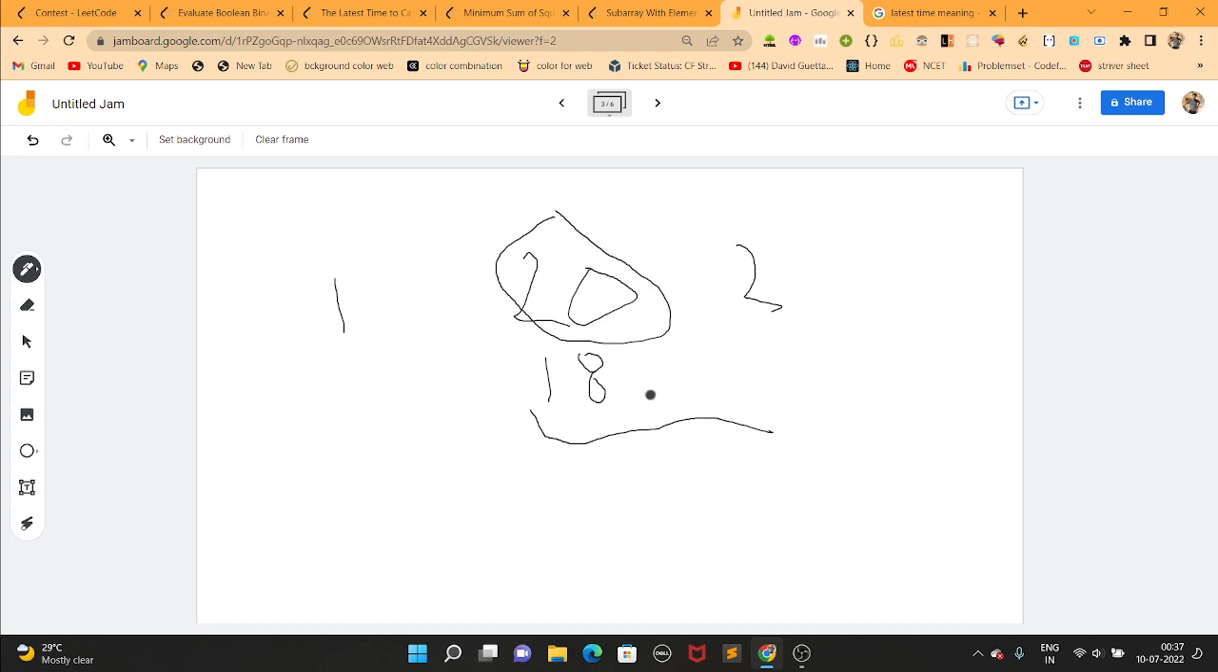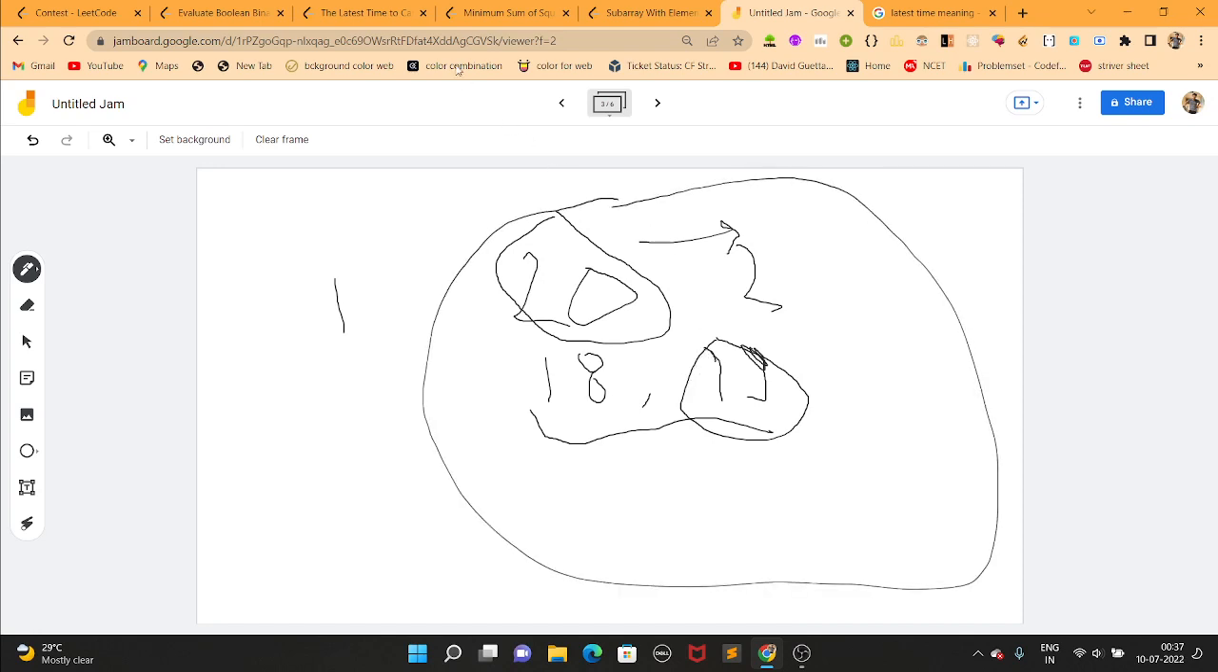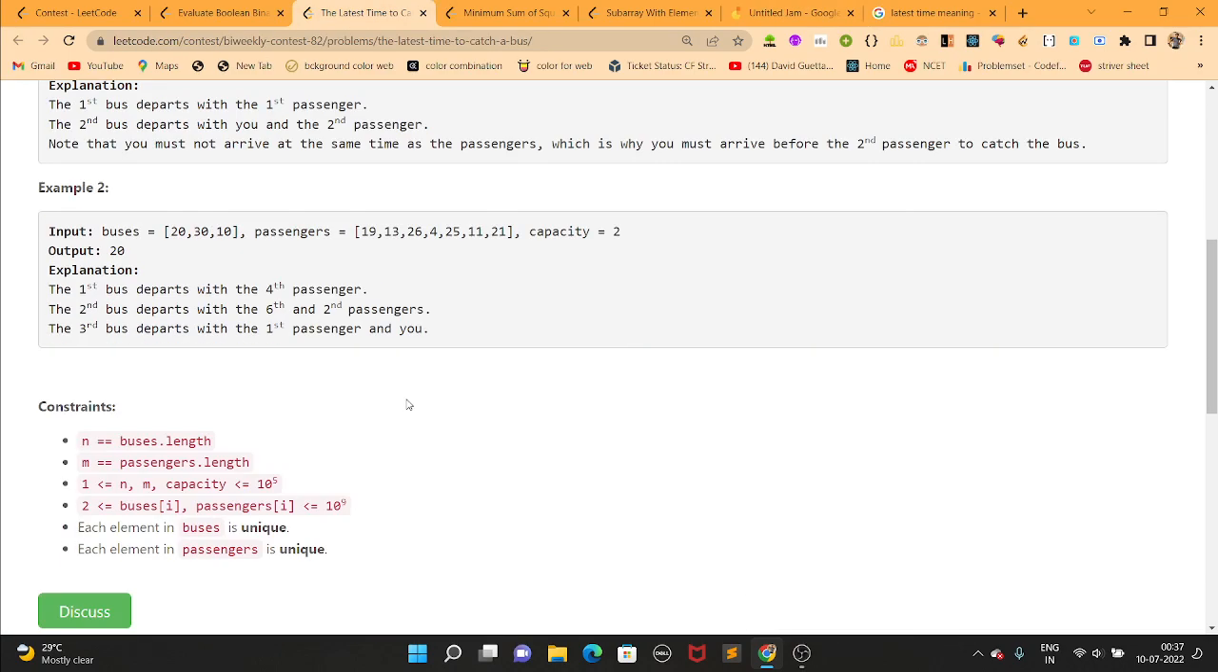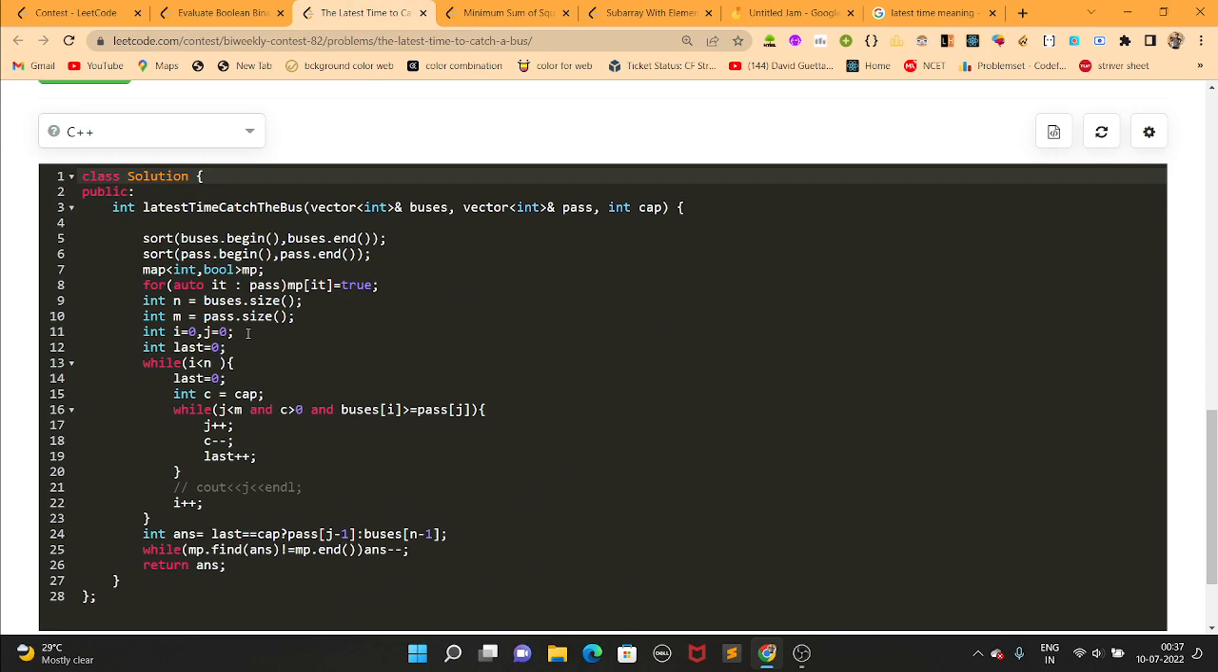But if the last person arrives at, suppose, 20 or 19, and there is no more bus, then I have to board the bus before 19. So yes, this is the main idea of the problem, and the solution is quite simple.